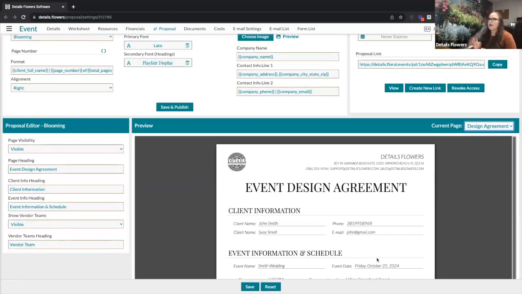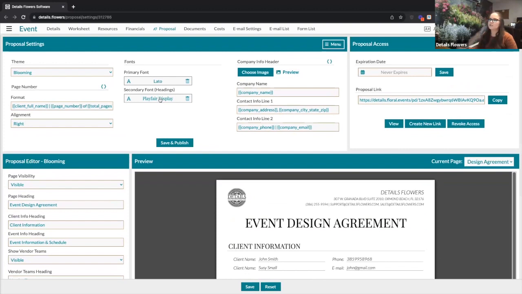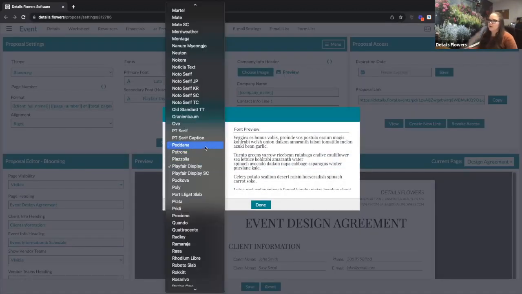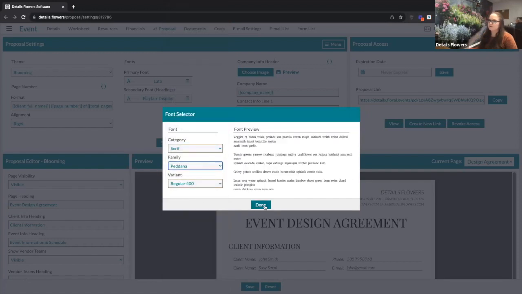But let's talk about the headings. So we're not talking about just the headings of these specific pages here. We're also talking about these section headers. So again, you're just going to click on the name of the font itself, and you'll be able to select that different font there.